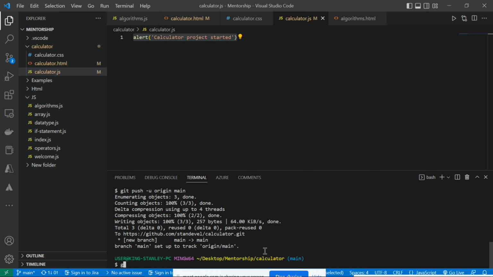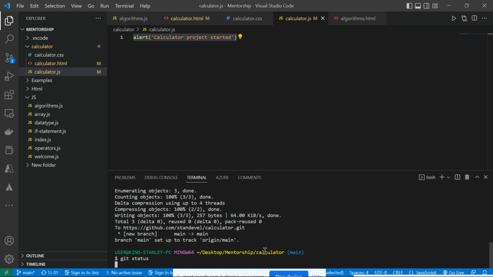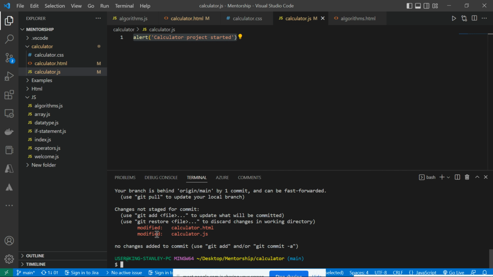Now let's see, there is a command called git status. This status is going to tell you the changes in your system. And look at what it's telling us at this point. It's saying modified. We have modified HTML and JS files because we have written new content to them, which was not part of them the last time we ran git commit. So now these are the changes after that git commit command we executed.